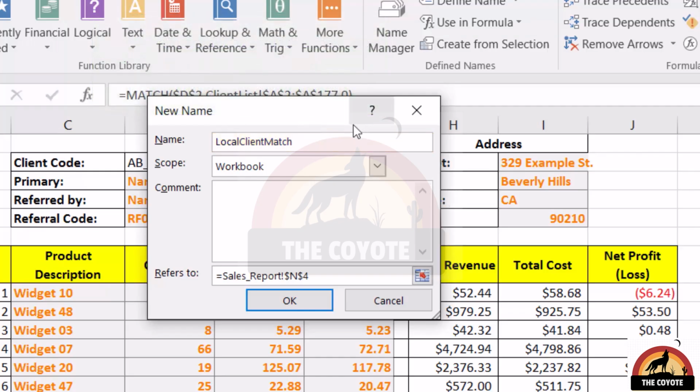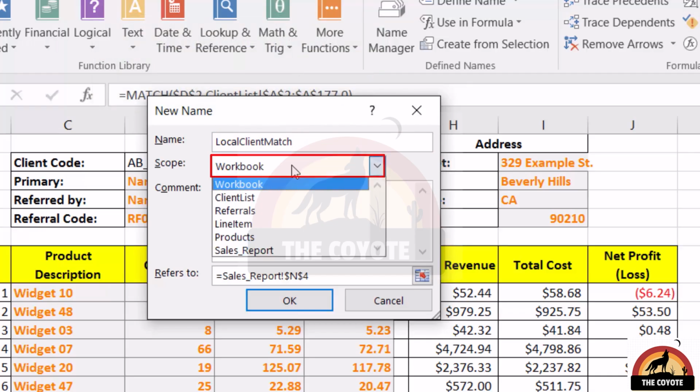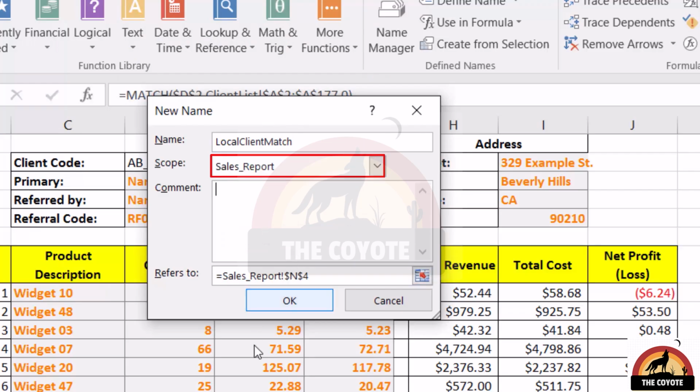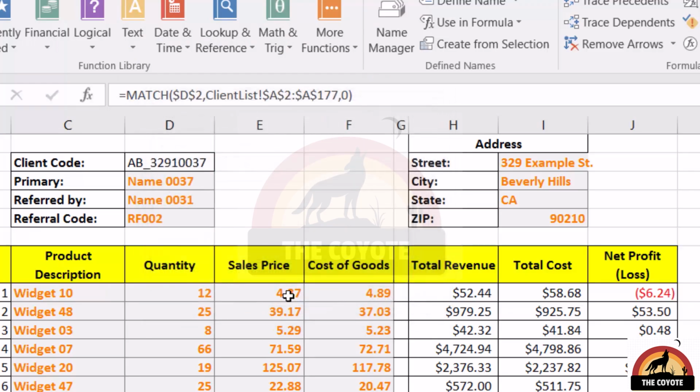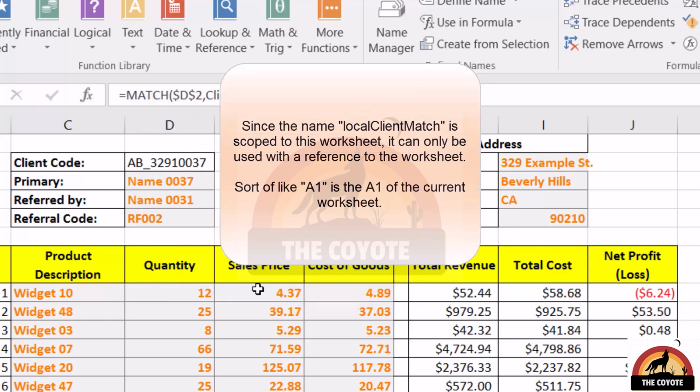After typing the name, I need to select my scope. Since I want the name to be accessible when I'm within the sales report, I want the scope to be pointed at that worksheet. Pressing OK creates the name, and now I have a local client match name that is only accessible within the sales report worksheet.